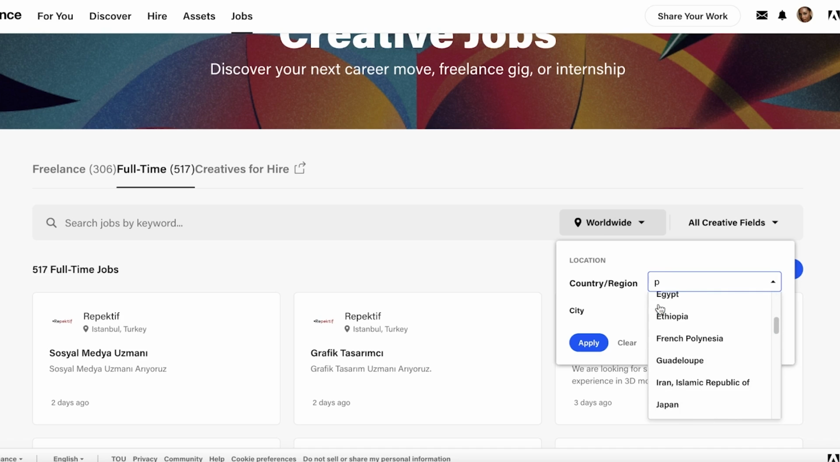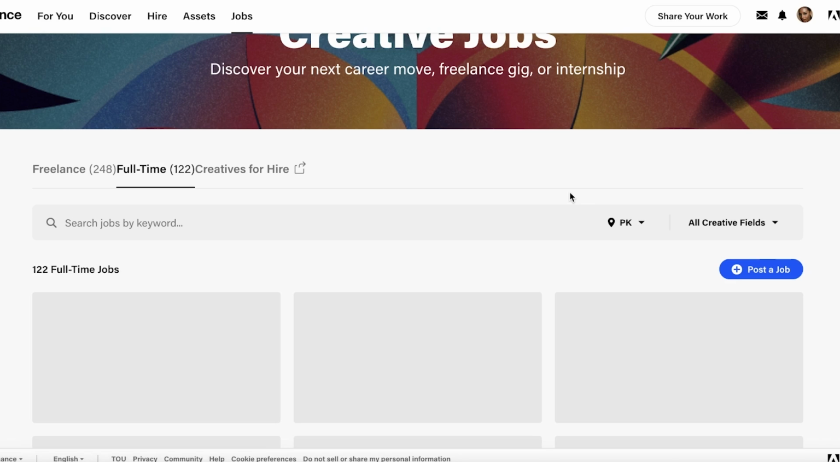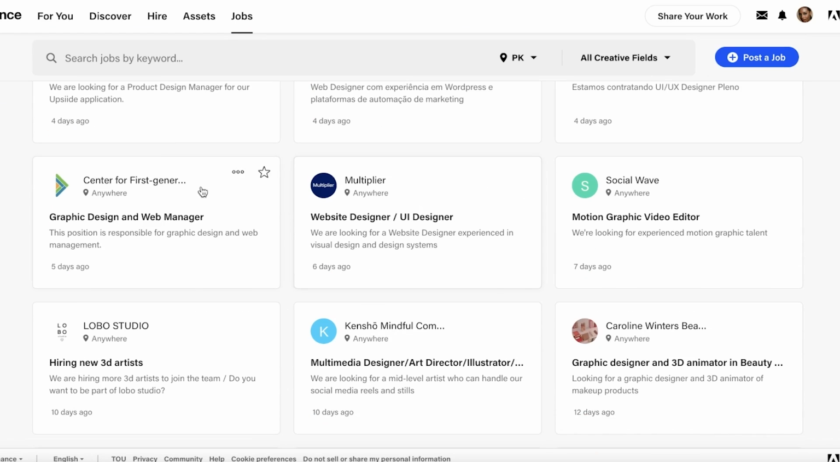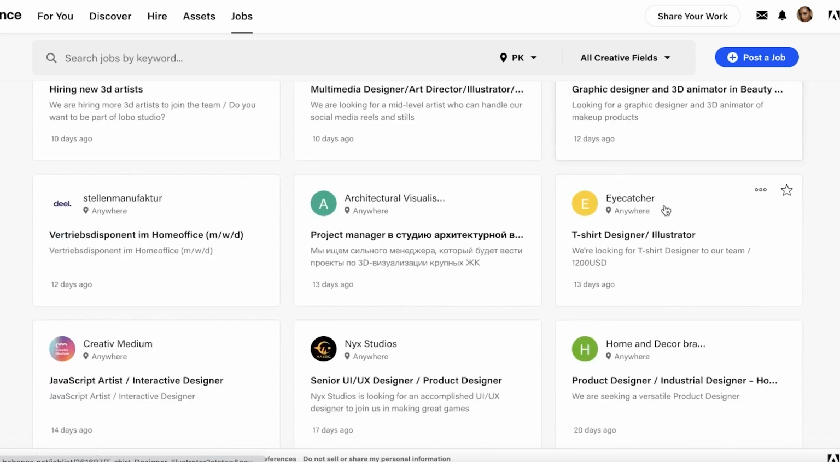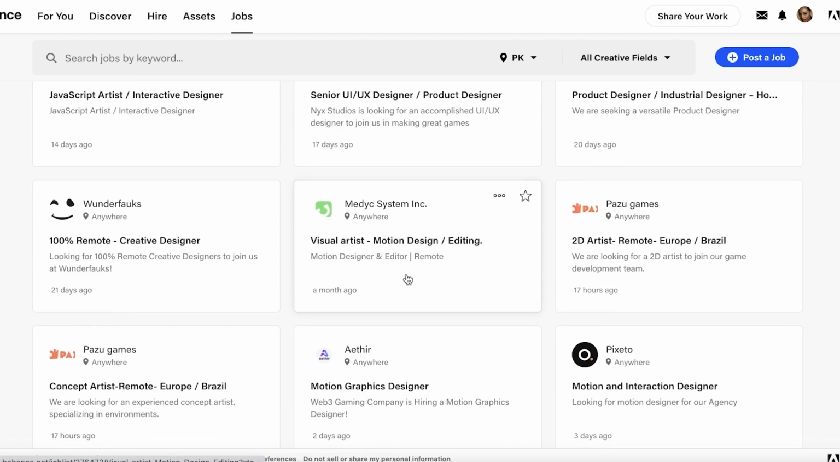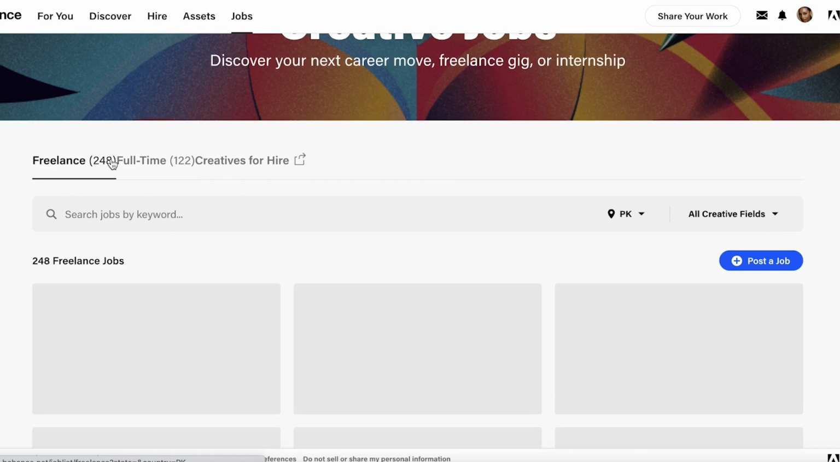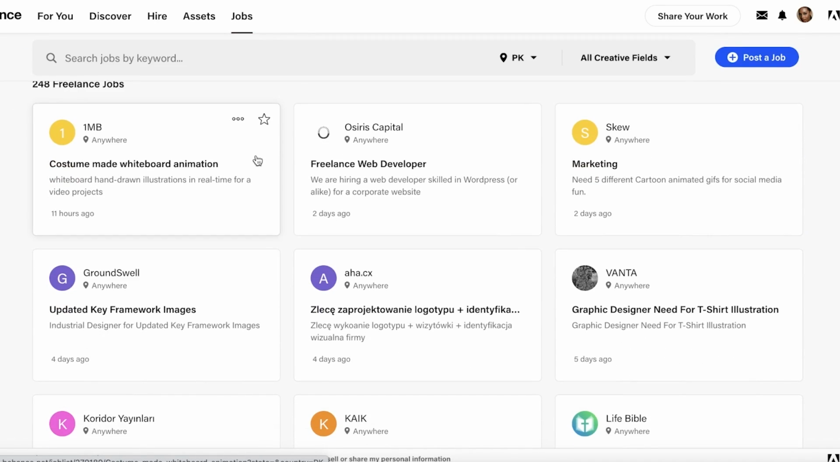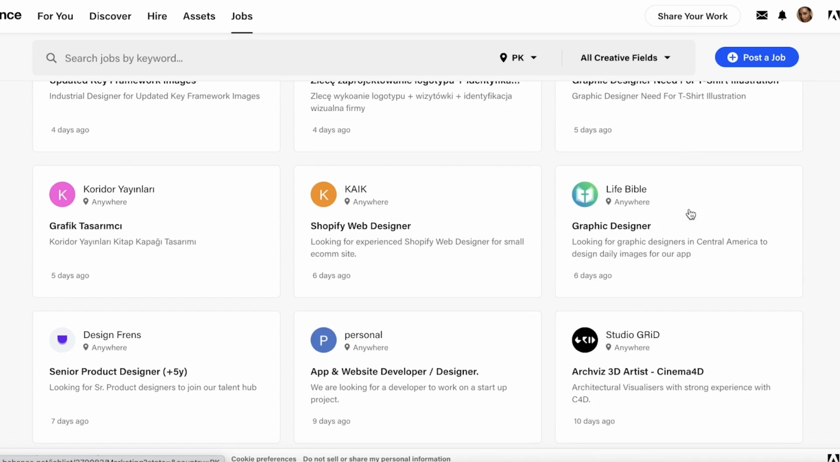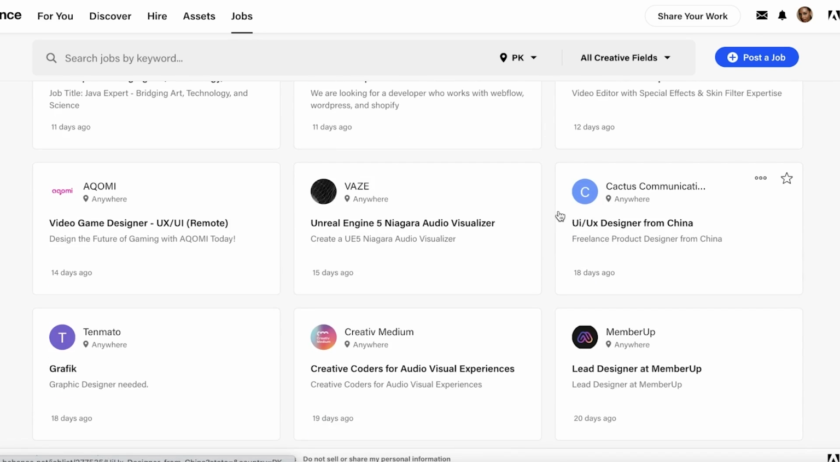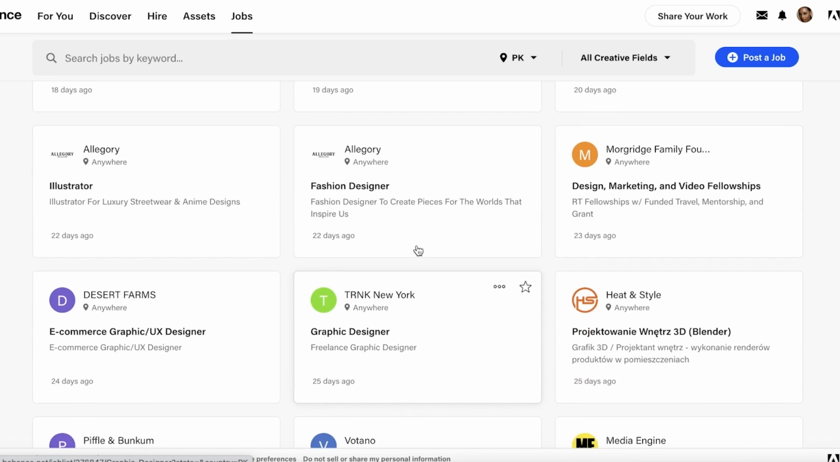But if you are looking for a job that is going to be global, you just search for a country, search for the jobs that have anywhere listed within the listing. You guys can see a lot of these listings are listed as anywhere. So let's take a look at some of these items. Let's say I'm looking for freelance jobs: costume made, whiteboard animation, freelance web developer, marketing, need 5 different cartoon animated GIFs for social media fun, graphic designer, Shopify web designer, senior product designer, creative coders for audiovisual experiences, fashion designer.